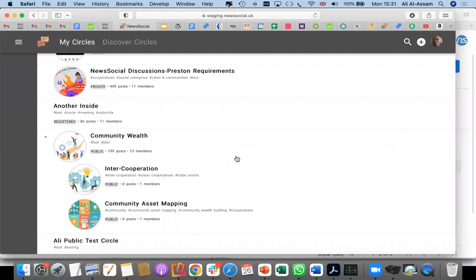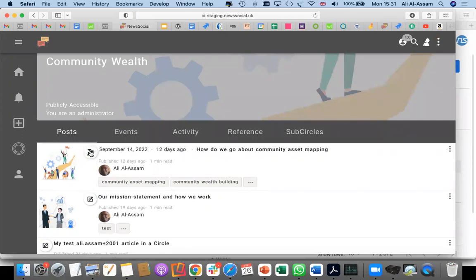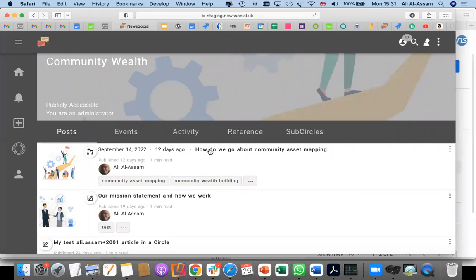To create a discussion post, locate the circle that you want to start the discussion post in. Normally, it will be under the tab My Circles when you click on the circle icon from the main menu. So our circle is Community Wealth. I click on it to be in it, and I'll notice it has a number of posts already. One of them is the one on the 14th of September. I could see it's a discussion, and it was a greenfield discussion, really. The one before it, how do we go about community asset mapping?